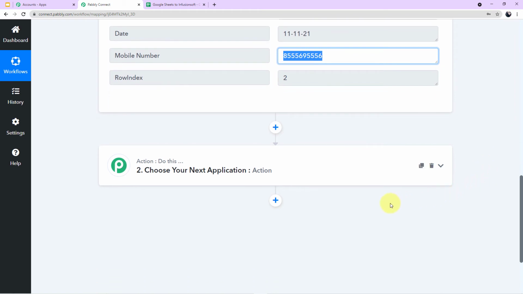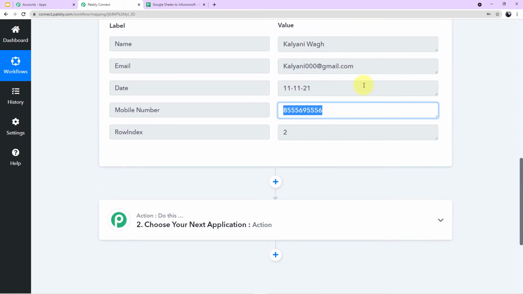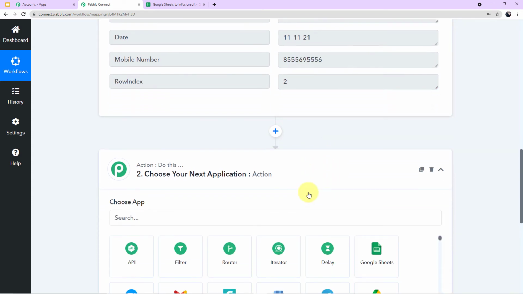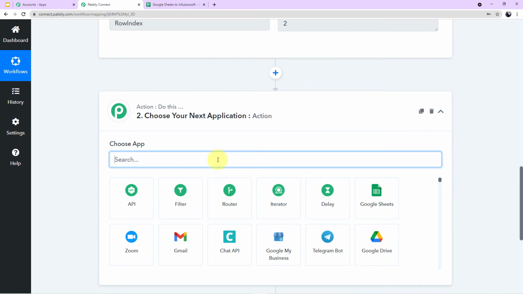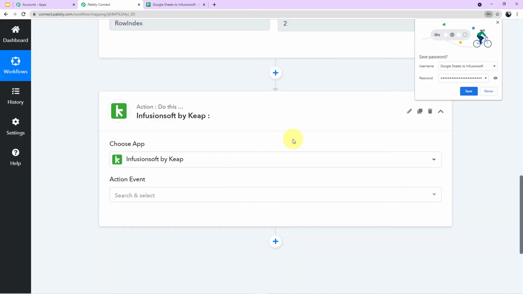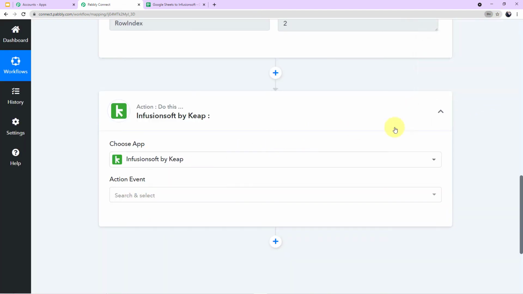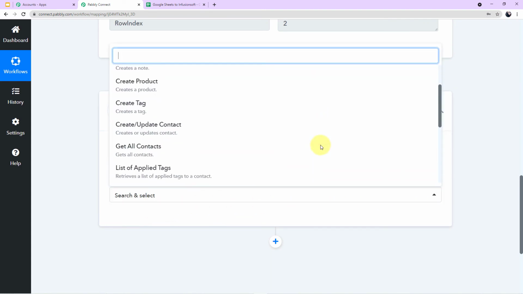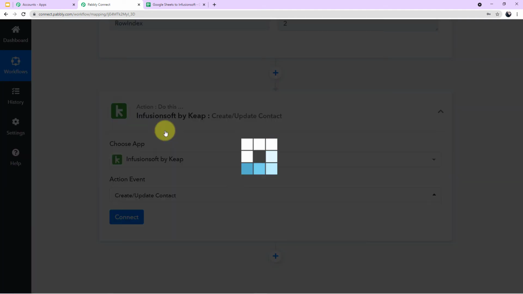Why are we integrating Infusion here? Because we want the same details to be added as a contact in our Infusion account. So it is important to integrate Infusion here. Click the next application button, come to the search field. Here you have to search for Infusionsoft by Keap. Click here. Now a new field of action event has emerged in front of you. If you click this arrow, you can see the various action events. We have to choose this particular action event, which is create or update contact.